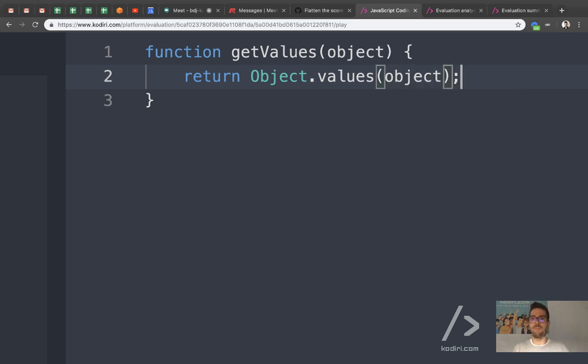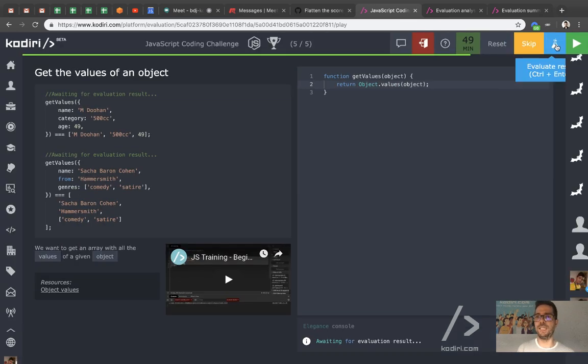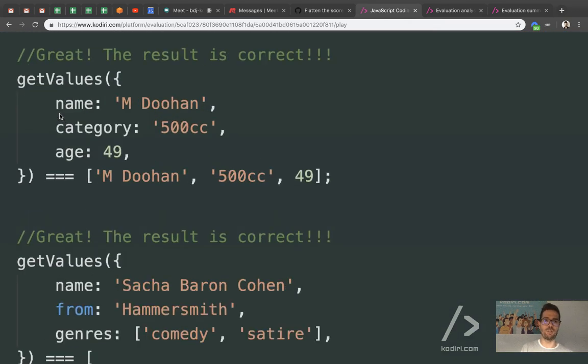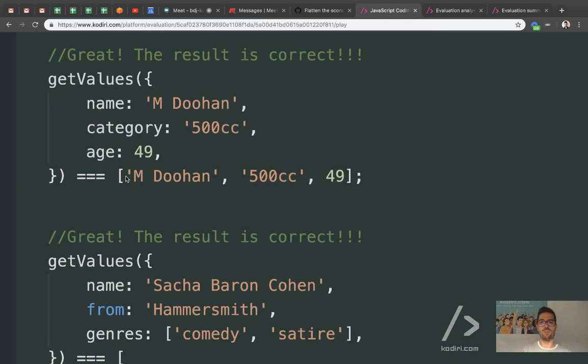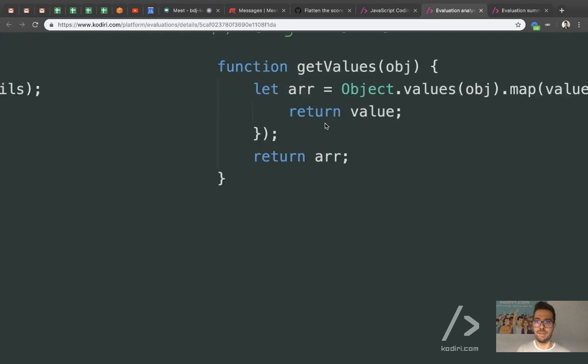Correct. Even though Object.keys has been supported for a while, Object.values is surprisingly recent. I think it was introduced in Node 8, which is not that old. So just by doing that, you can see it works. Object.values returns an array with the values of my object. Easy peasy.